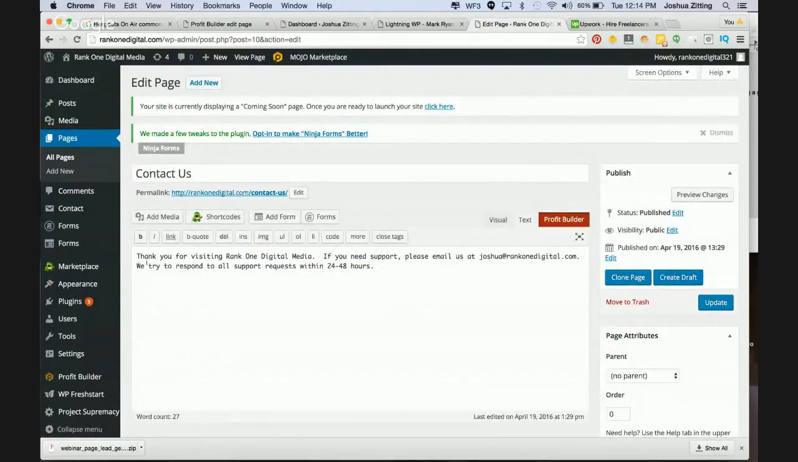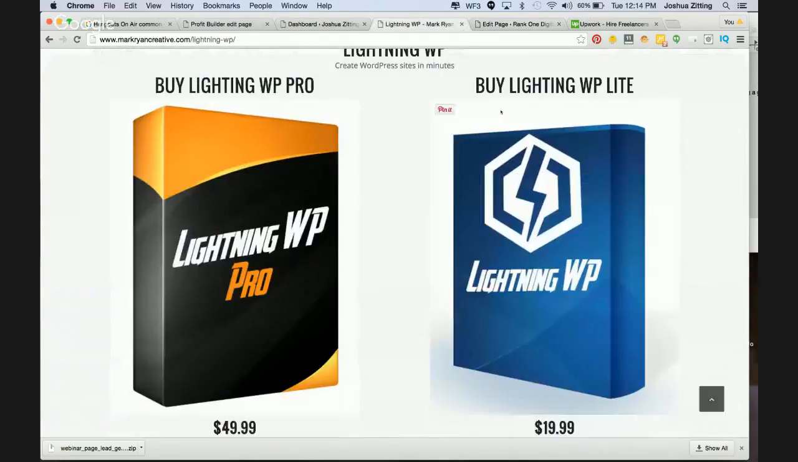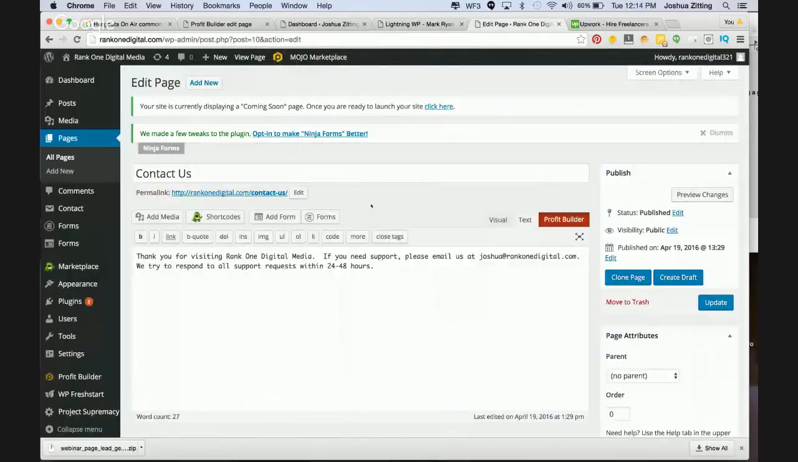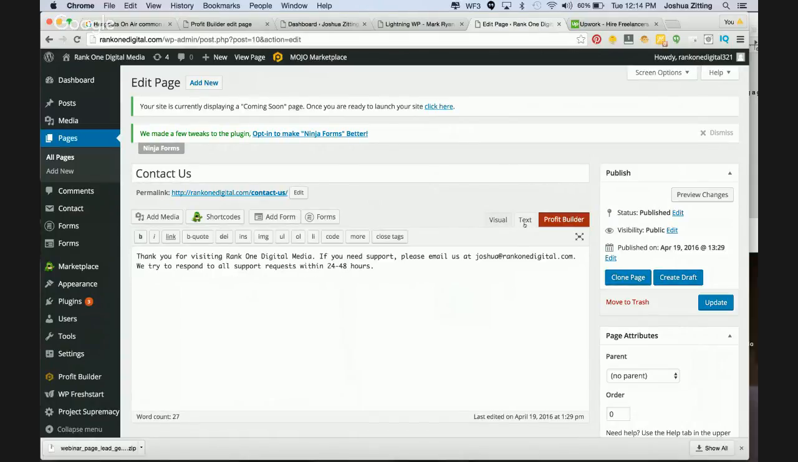Cool. So see, this was already input by that Lightning WordPress that I showed you guys. Thank you for visiting Rank One Digital Media. If you need support, please email me. Okay, so it automatically puts that stuff in. But the other thing that you can do is there's two different tabs here, visual and text, okay? Visual, you guys, is what it's gonna look like on your website. Text is the actual HTML code.